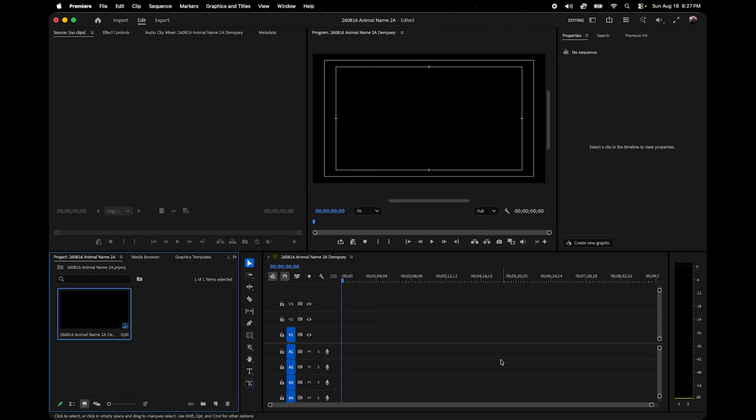And you'll notice when I did that, we had a few things change on the screen. One, we now have something down in the project panel. We did not have this before. This is the sequence that we just created. When I did that, it also opened that sequence in the timeline.